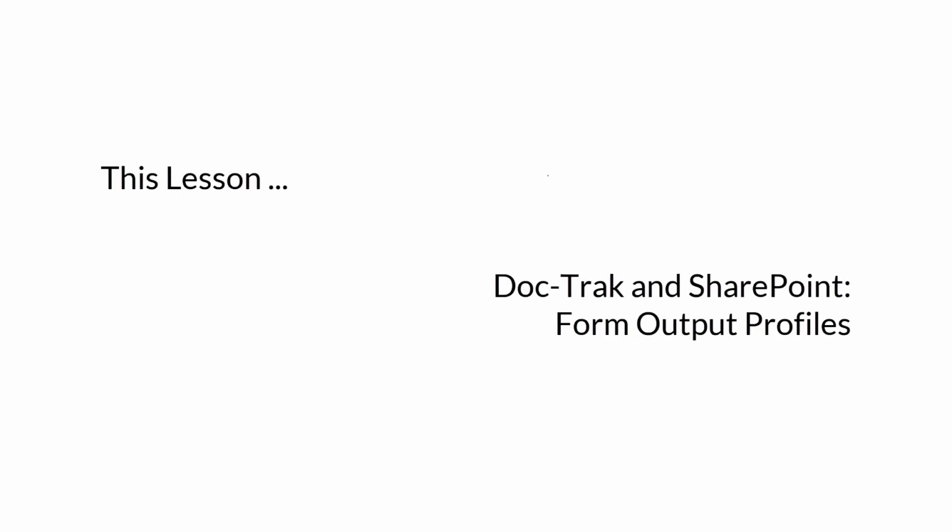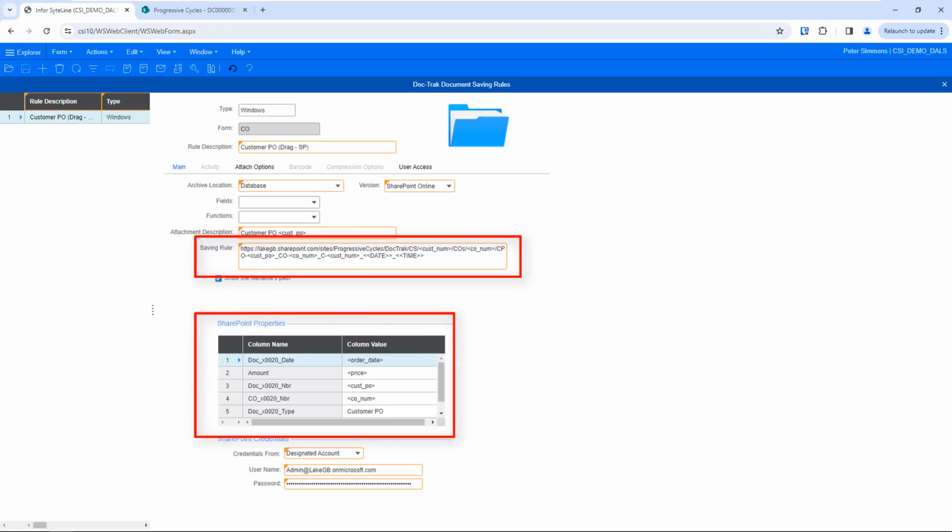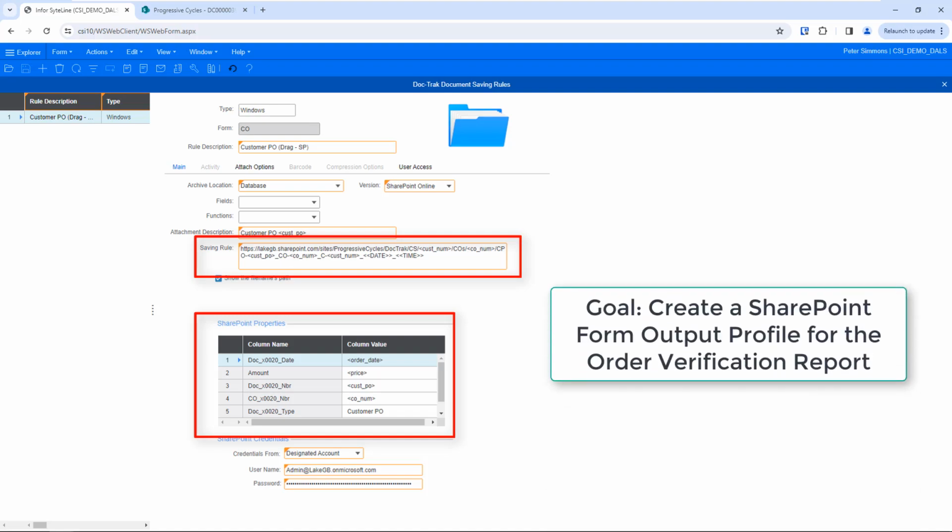With this lesson, we look at creating DocTrack form output profiles for SharePoint. On our last lesson, we completed a document saving rule that archived a customer purchase order in our SharePoint document library. It also populated values in the appropriate columns automatically. Our goal now is to do the same thing with a form output profile for the order verification report.